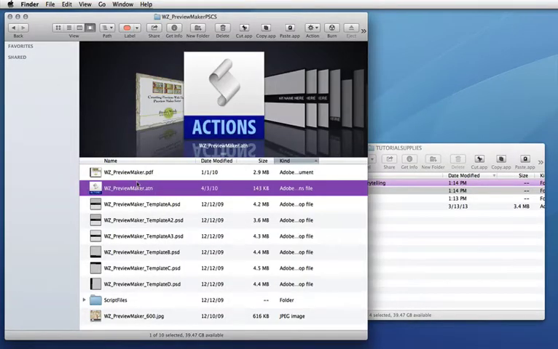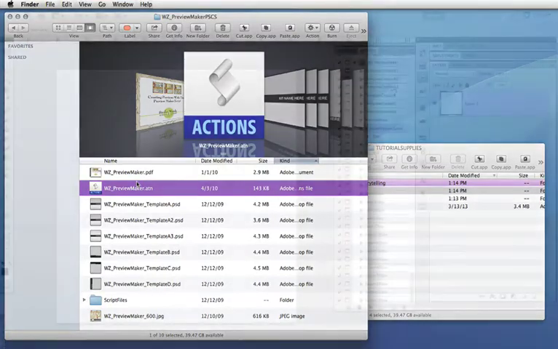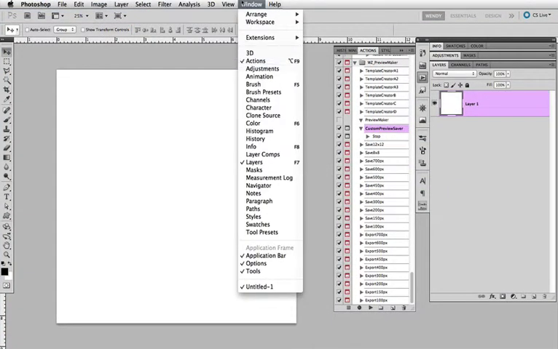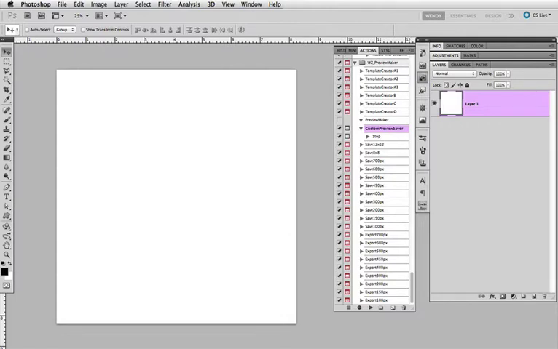I've assumed that you've installed your actions, so let's go over to Photoshop and take a look at what actions were included with this set. Okay, so here in Photoshop, I've got up my Actions panel. That's under Window, Actions, if you don't have it showing. Sometimes it's also on this sidebar here, and it looks like a little play button. And in this set, we have a bunch of different options. This first set of options is called the Template Creator.